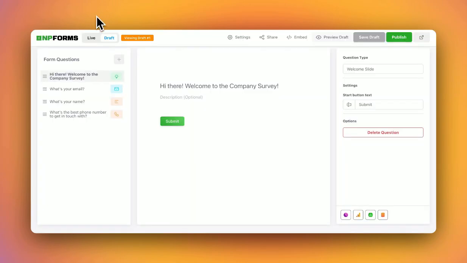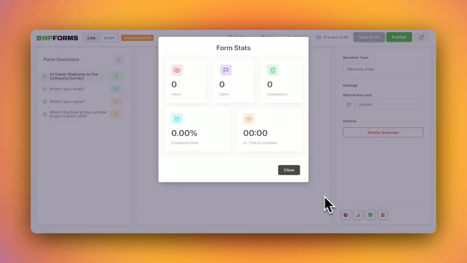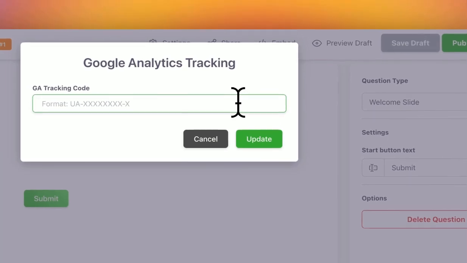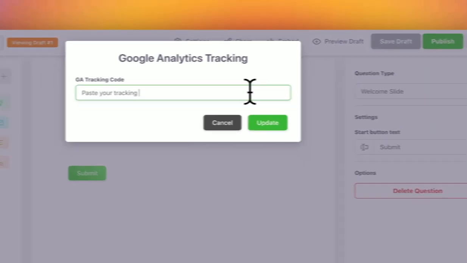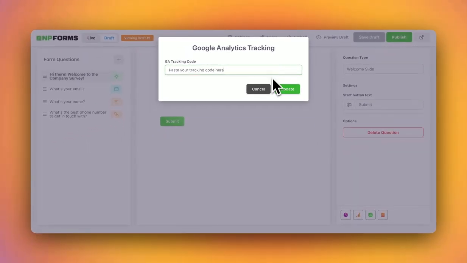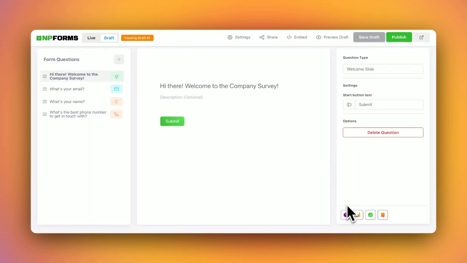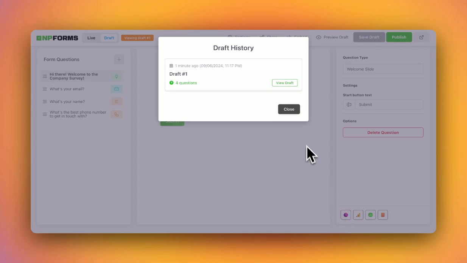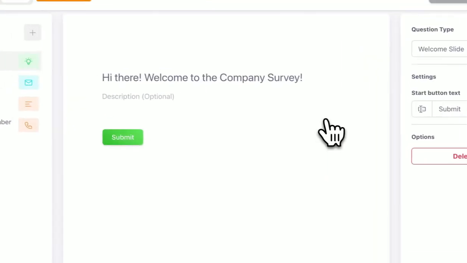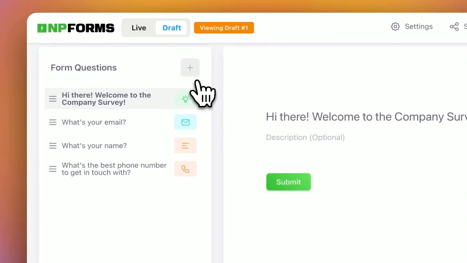Back in your form builder, if you look to your bottom right, you'll notice a couple of buttons. You can view your form's responses, view stats regarding your form, or add a Google Analytics tracking code if you want real-time data on your forms. Click on Draft History to view all your saved drafts. Notice how you can have multiple versions of your form at the same time. This allows you to have a backlog of updates you've made to your form.